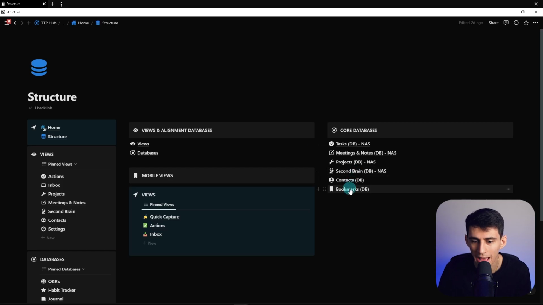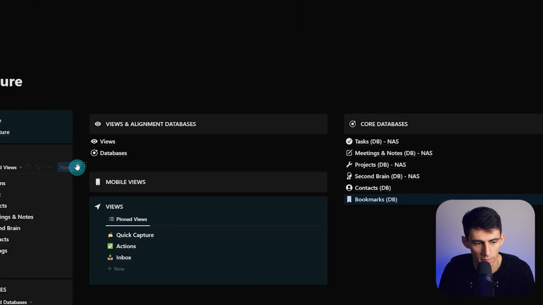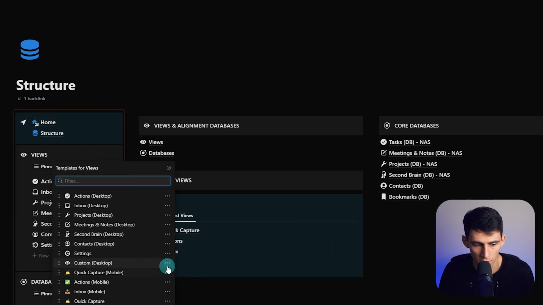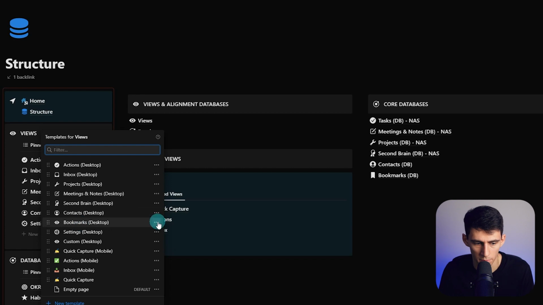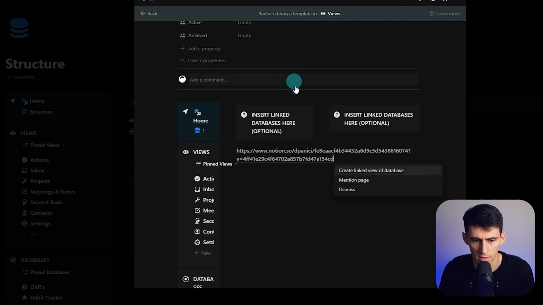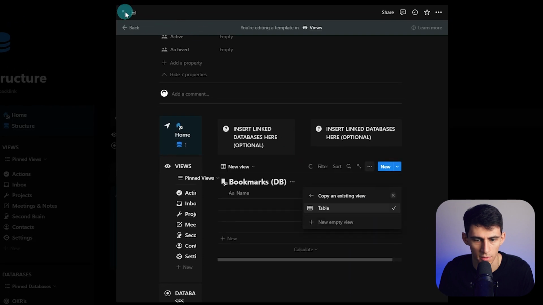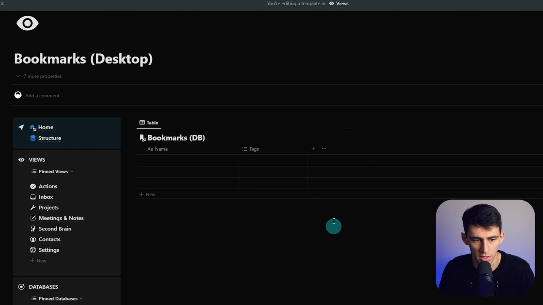So first of all, we do have a bookmarks database right in the back here. So we're just gonna copy this link and then, remember, make a new view. It's always easy to just copy the custom desktop one, duplicate it. I'm gonna call this bookmarks desktop. Okay, so let's just nestle this right below the context one. Go within here. We're gonna paste the linked database of the bookmark database right here and then hide it right here. I only really need one section for this.